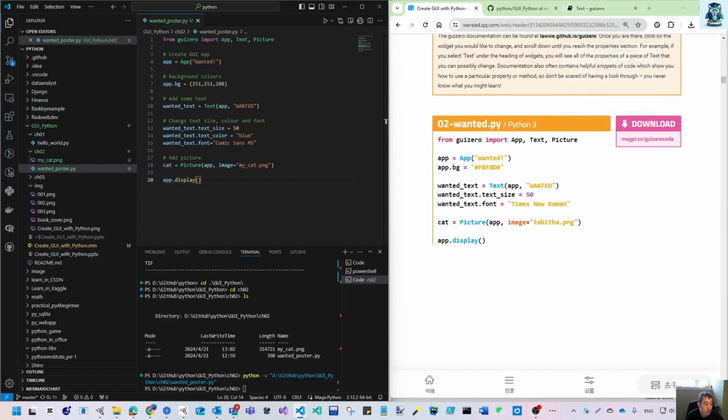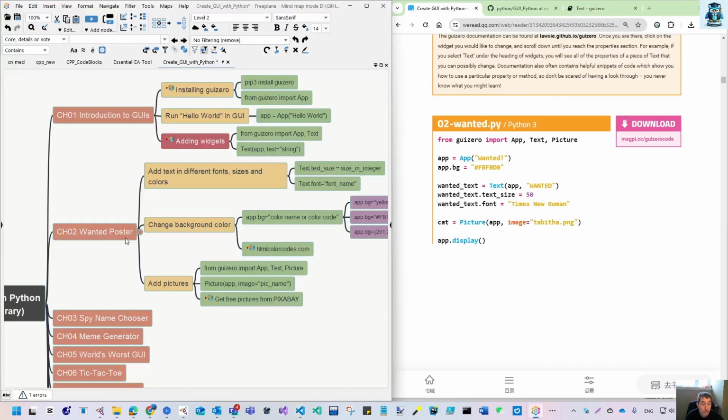Okay, so that comes to the end of this video. Let's do a quick recap. Following the last video, we know how to define our app, and then we add a text widget, and we start to change multiple properties of the widget, and we can also change the properties of the app itself through the background color, as a sample. So let's see.